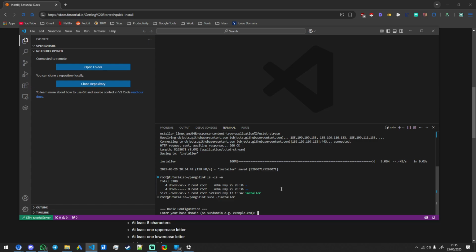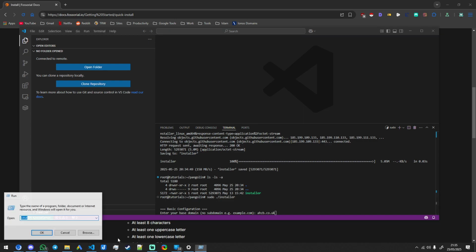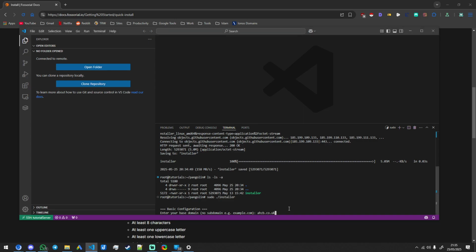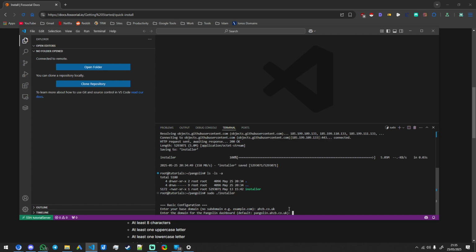Now, base domain. So agv.co.uk. Now, if you don't think it's working, you will need to simply just ping your domain to make sure it's pointing to the correct IP. So you see it's the same IP as the server. Okay, so that's fine. And then the Pangolin dashboard will be pangolin.agv.co.uk.